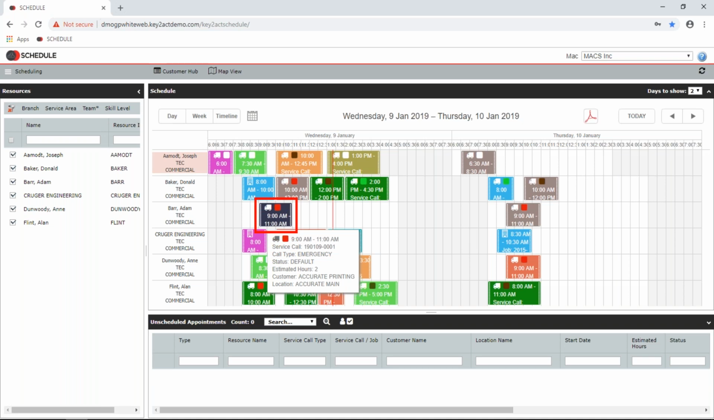It's now assigned to Adam Barr. There's hover text associated with it. I can see just by hovering over it, it's an emergency call. As a matter of fact, that red dot is tied to the call type. If it's an emergency call type, it's color coded based on preference and setup at the company level. And I know at a glance that this is an emergency, that's an emergency. We got lots of emergencies out there. Everything's an emergency these days.